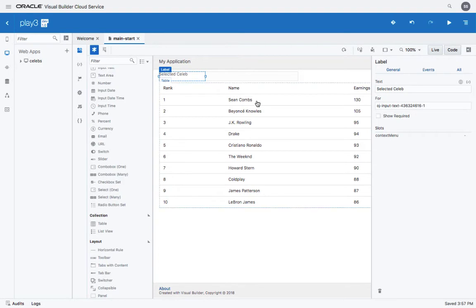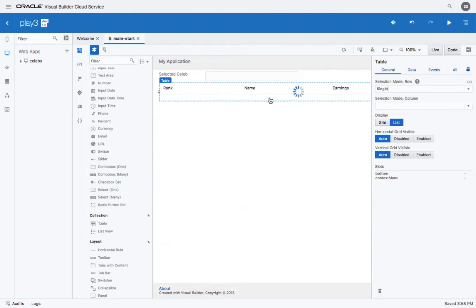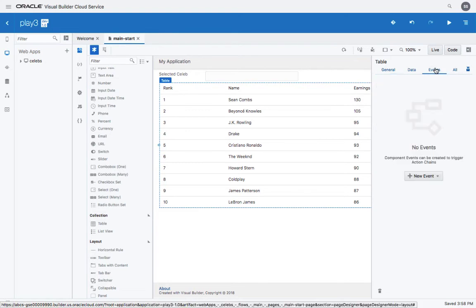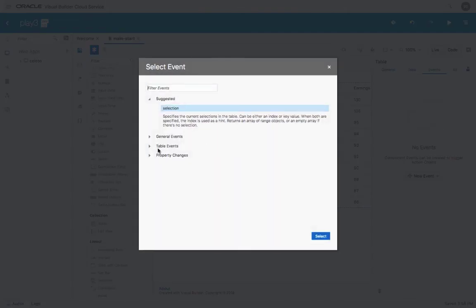To do that, we would want to have an event on the table that actually selects the record. So we want to turn on single selection here. And then we want to define an event. Now we're going to do an event that is not actually the selection event, but rather a new custom event. And we're going to look at the property change events.